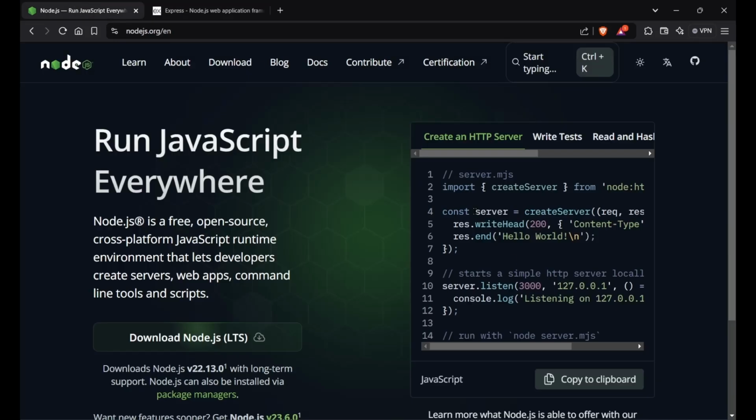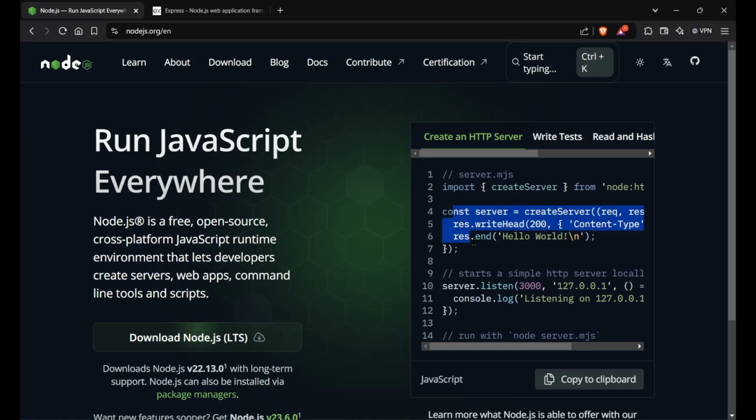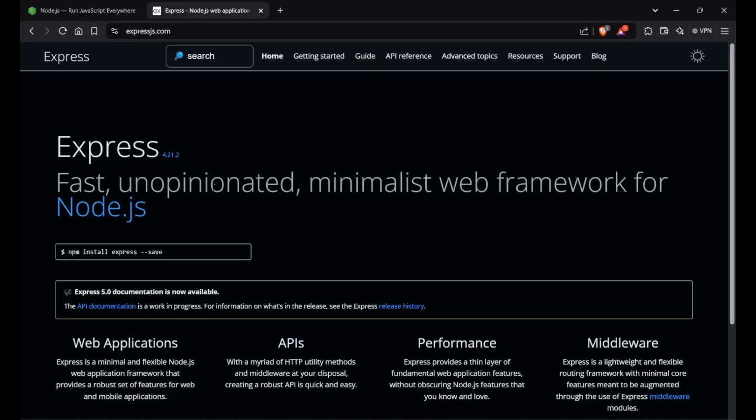Now, this is a way of creating a server, all the stuff. But when I show you later in this video how to do it with ExpressJS, then you will be like, yeah, this is quite better than this. All right, so that is the main point of Express.